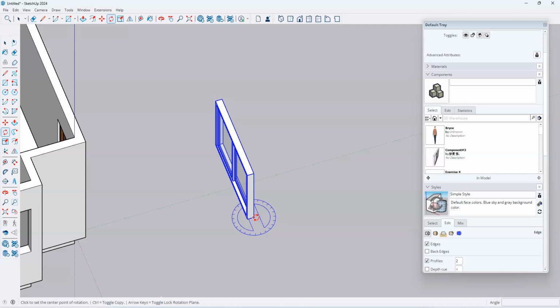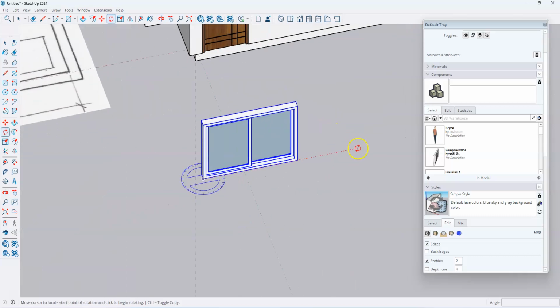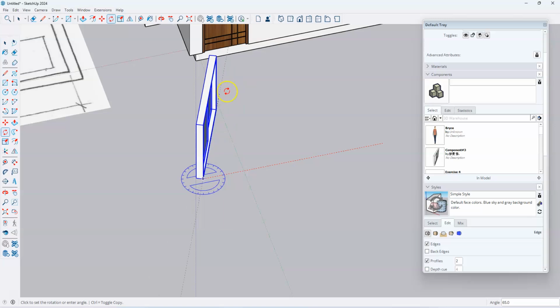Click once to specify where the rotation is going to be happening. So that point is going to stay in place. Click again, like create a line, and just click again to specify your starting axis direction. Yep, that's my second click right there. And then I can rotate it whichever way I'd like to go.